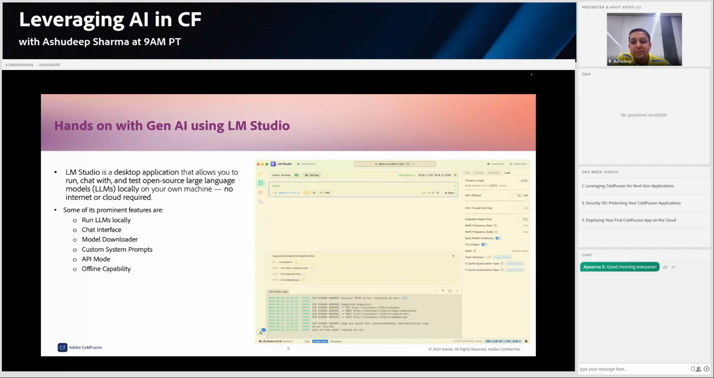Some of the prominent features are running LLMs locally, so you can download some models and run them. It has a nice chat interface, which we are going to see. Then it has a model downloader.